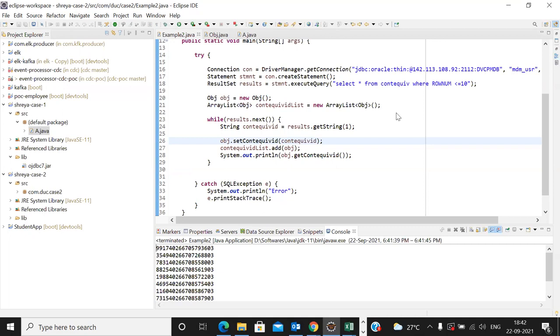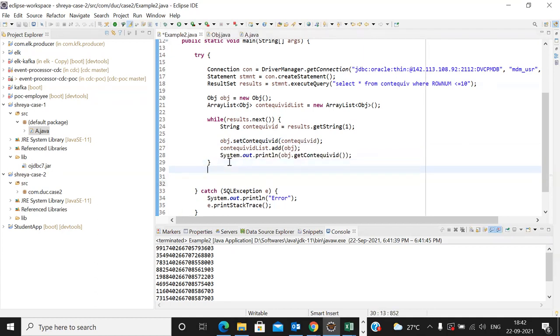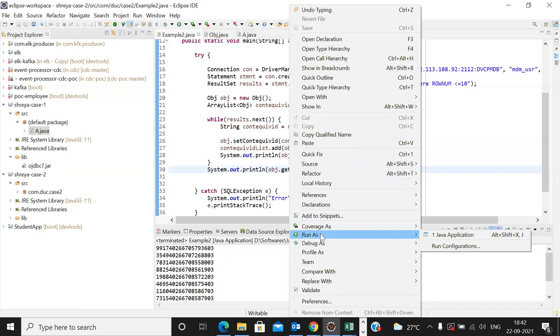Okay, do one thing just to show you. Print that system out. Take a system out. Take the copy of that line number 28, and also paste it somewhere outside, maybe at line 30. Now Control S, Control B, and then run it.